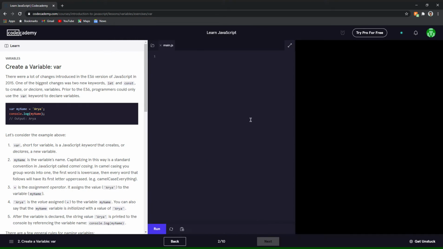Up until the ES6 version of JavaScript, developers used only the var keyword to declare their variables. After the ES6 update, developers prefer using let and const keywords to declare their variables. In this example, we are using the var keyword to declare a variable my_name and store the value of aria to it. Notice how the name of the variable is not vague and its name explains exactly what it stores.